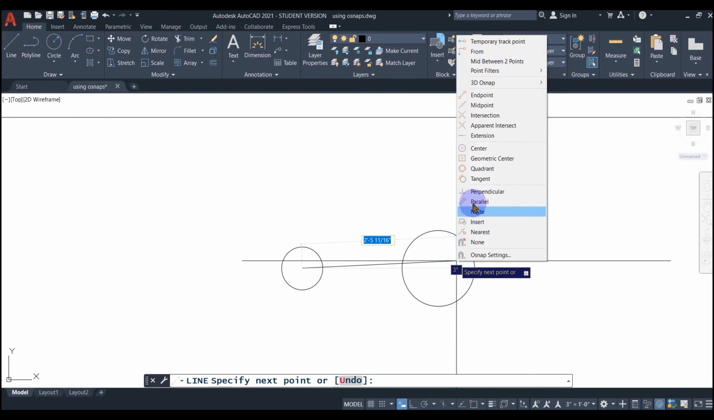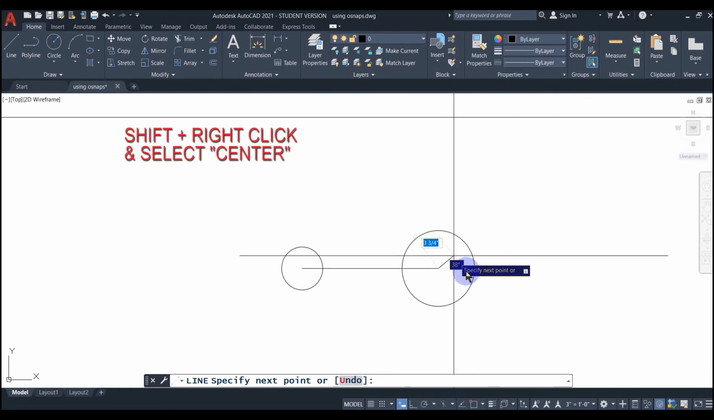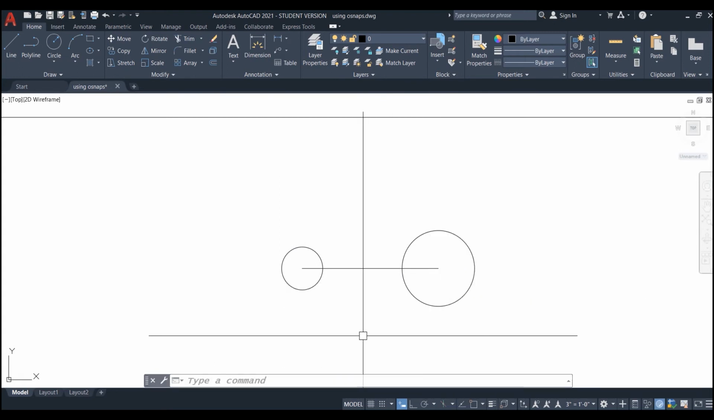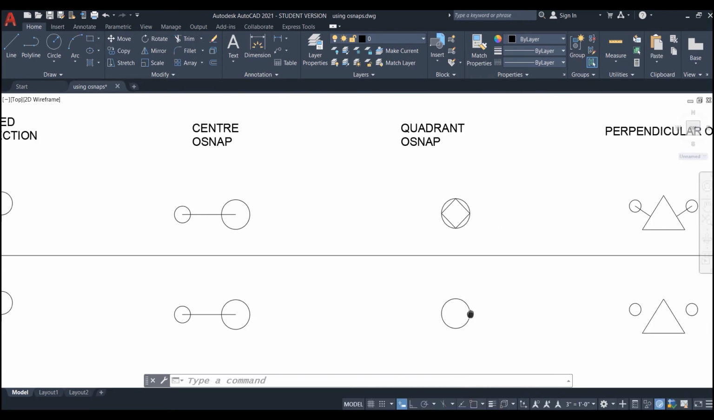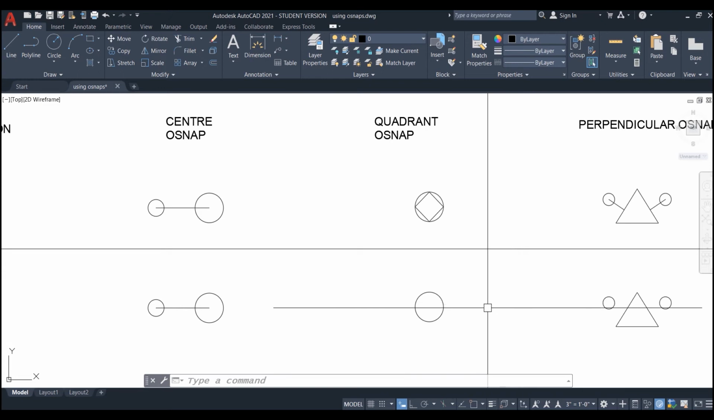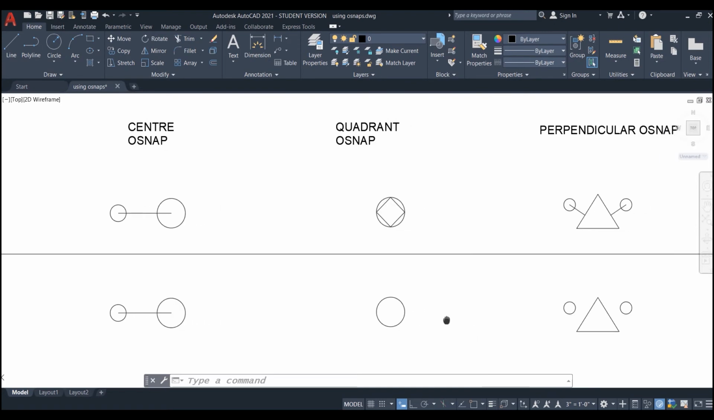Let's shift right click and grab center again. And then I will place the cursor on this arc and click. And when I am finished, I will hit escape. This is the center object snap. Right here, using object snaps, we can draw very precise geometry and we can draft fairly quickly. Let's pan this down. We will try another one.